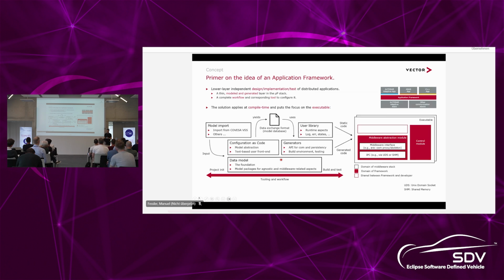On top of that, the framework supports with development. It creates implementation stubs, it creates test stubs, and also the application level itself is modularized. Those application modules are the domain of the developer. Here, existing source code can be developed or integrated.